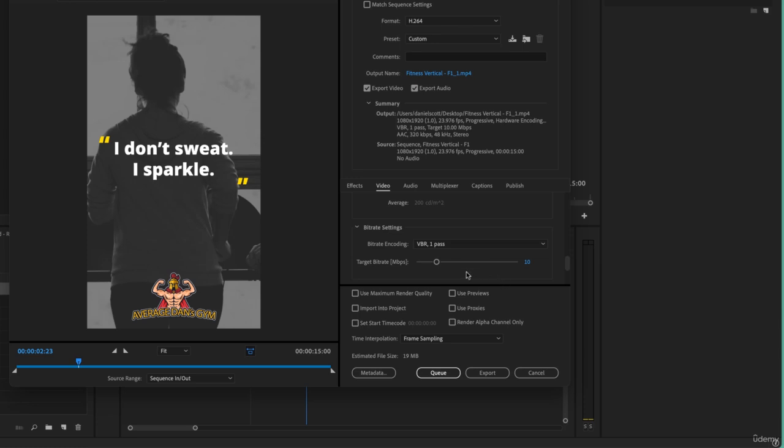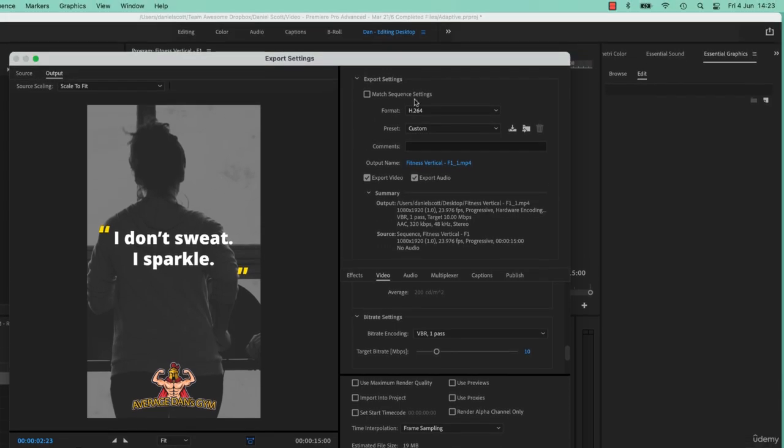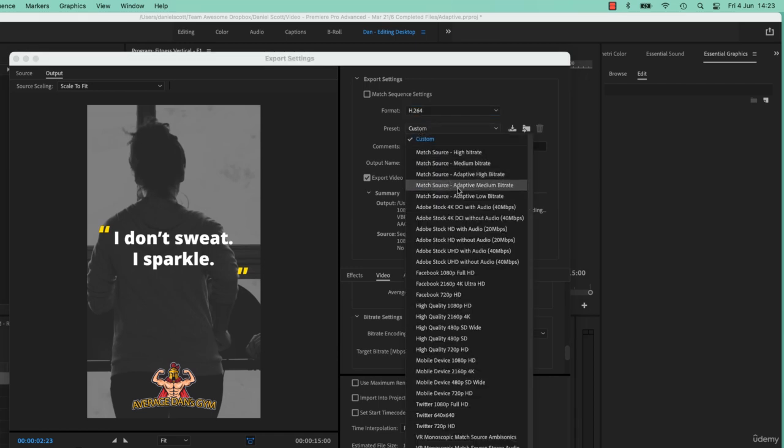So how do I know what is good for this? Because 10 can't be good for every single thing, surely. It's not. That's where adaptive is really good. So format is H.264. Where's this preset? Have a look at adaptive high, low, and medium. We're going to start with high.